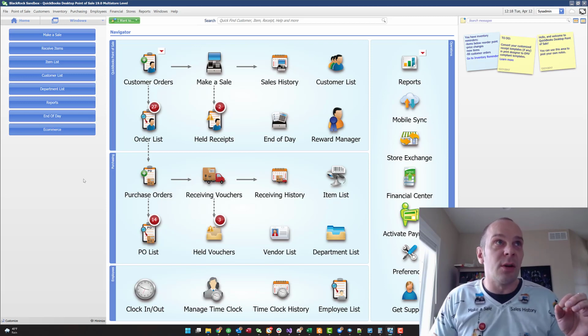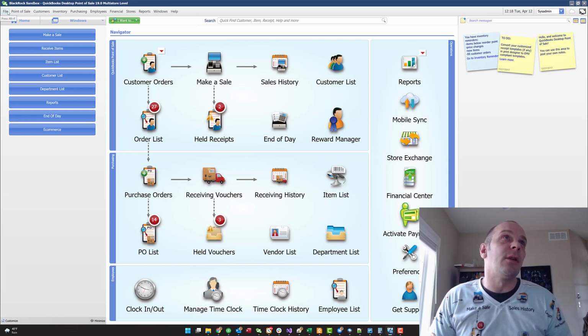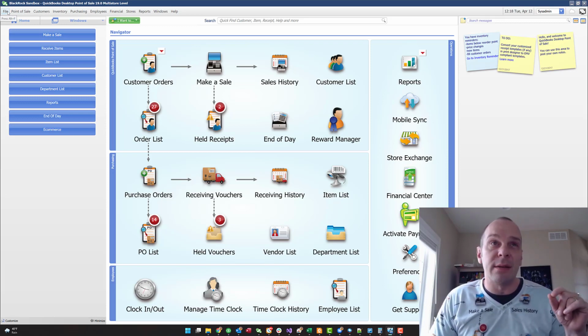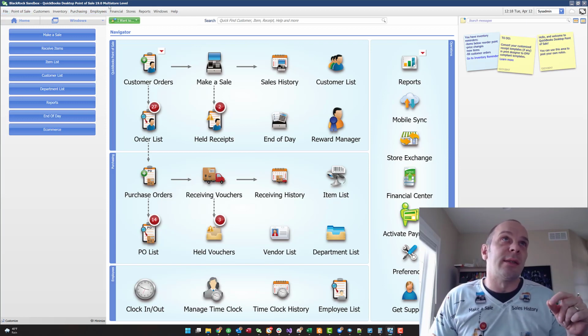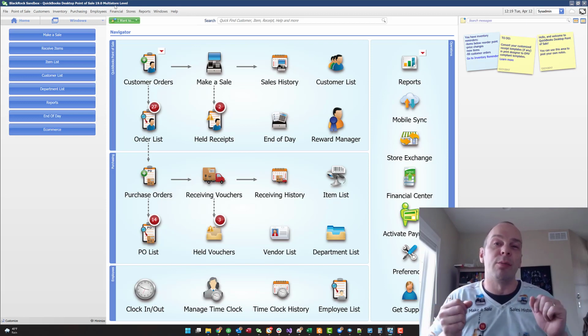So to get to the multi-store configuration, it's going to be on the file menu here. I will mention if you're on Pro or Basic, you are not going to have the settings that we're looking at.